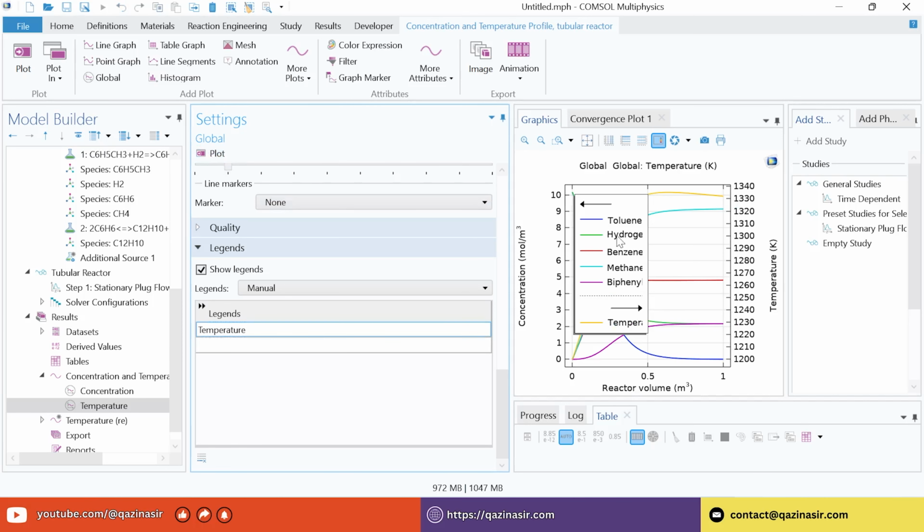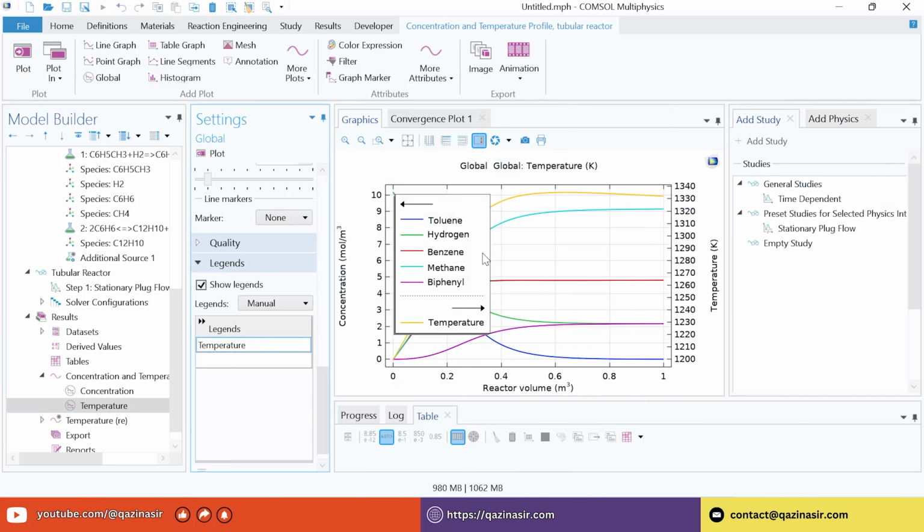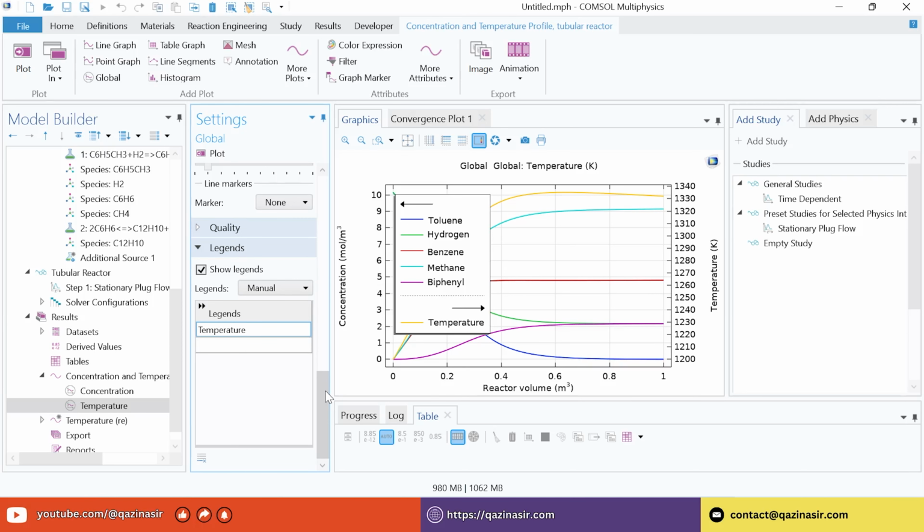After we click on plot, you can see now we have both the concentration and the temperature on the same plot. Right, so this is how we can simulate the tubular reactor for this particular example.